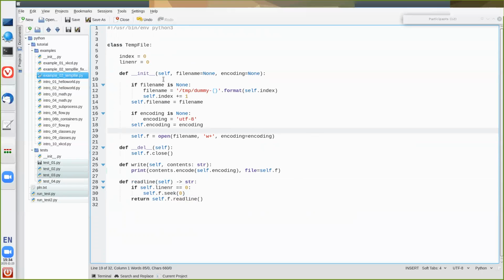So what it does is you can provide a file name, and if you don't provide a file name, then it will generate one for you. So it calls the file /temp/dummy and then a number, and then increases that number each time. And you can provide an encoding, and if you don't provide one, then it will select UTF-8. And so we open the file with the encoding.